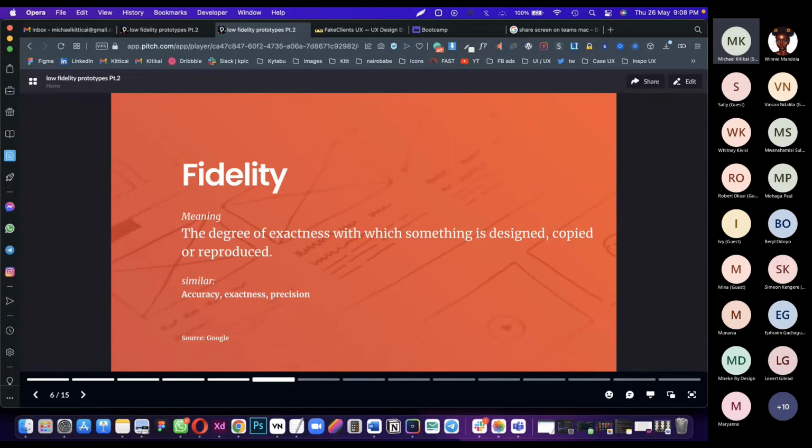And then we have fidelity. As I mentioned earlier, there's low fidelity and high fidelity. But what is fidelity? Fidelity means the degree of exactness with which something is designed, copied, or reproduced.